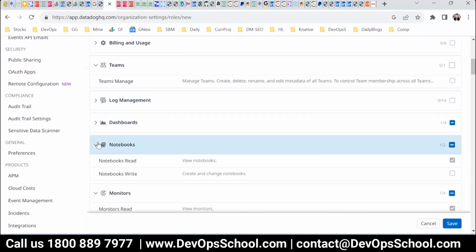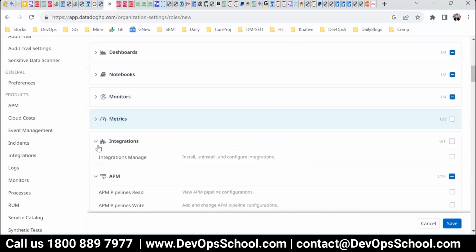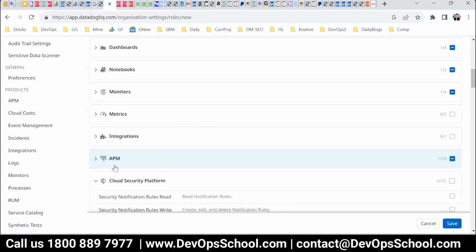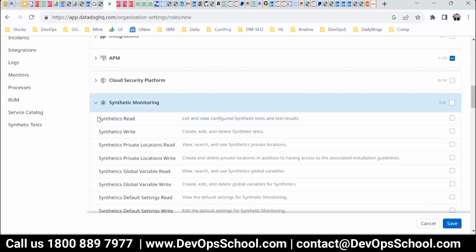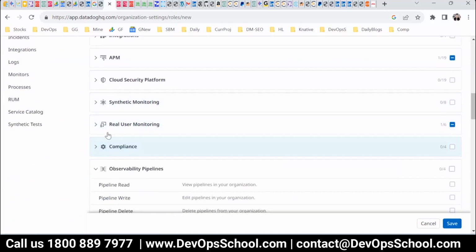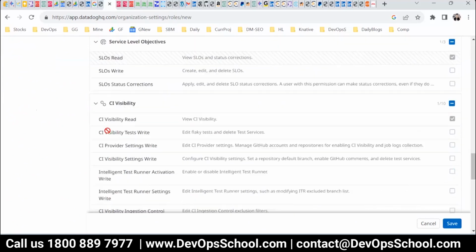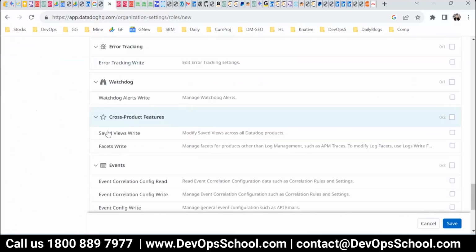Look at this, which service you want to access. So here, more or less, we are focusing on the infrastructure monitoring. So here, let me just segregate first, minimize all this. It's still a pretty long list actually.